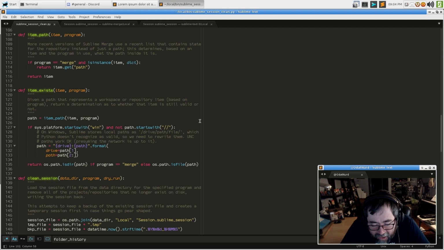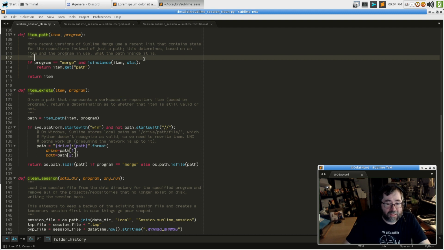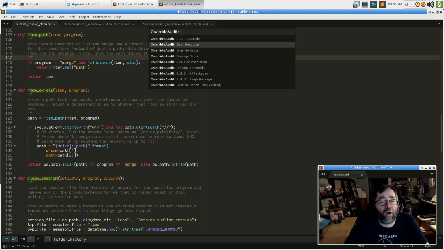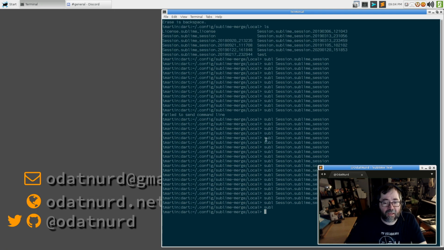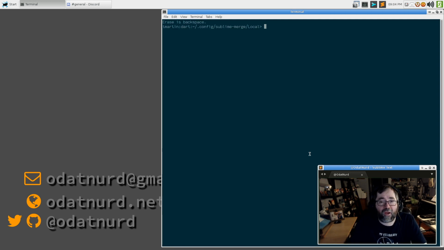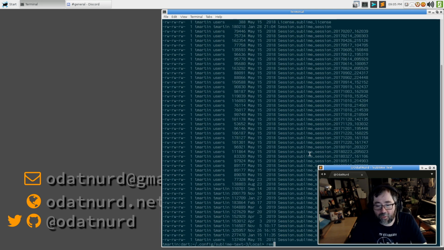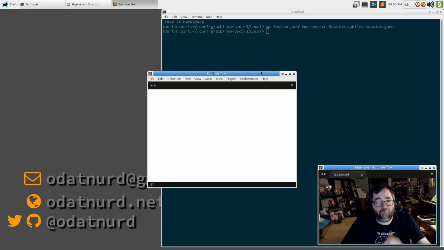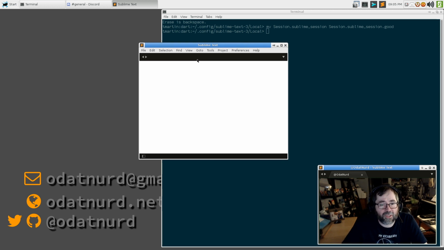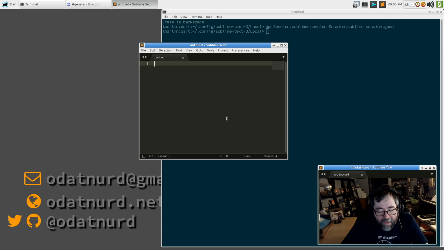Does deleting a session file lead to a freshly reverted state? Not a fully freshly reverted state, no. You can see here, for example, I have override audit installed, and I could do stuff like create a report. If I quit this and go to the package directory and go into the local directory, and then move session.sublime session to session.sublime session.good, if I restart Sublime, I end up with an empty window, which interestingly has a white background.